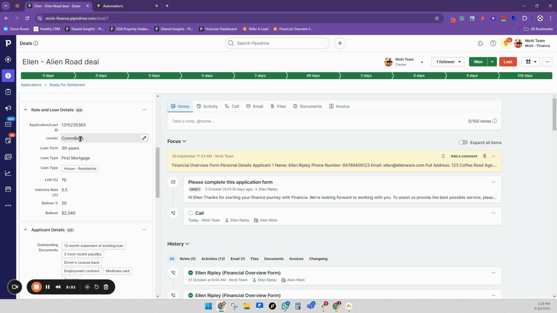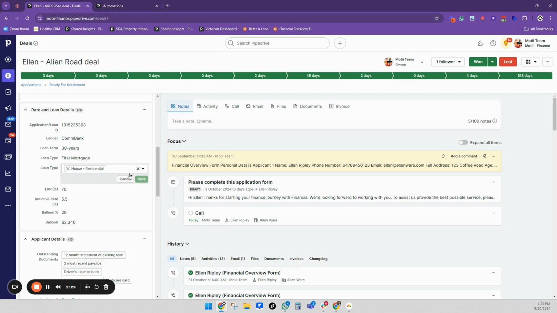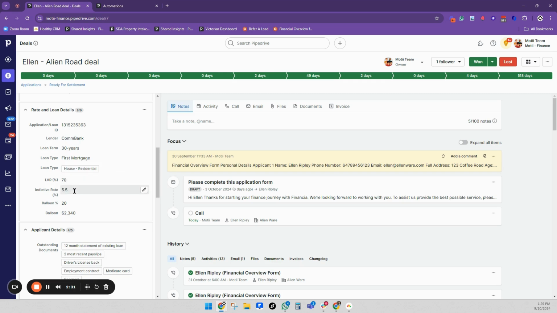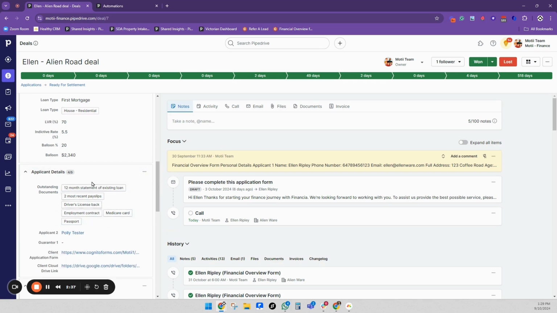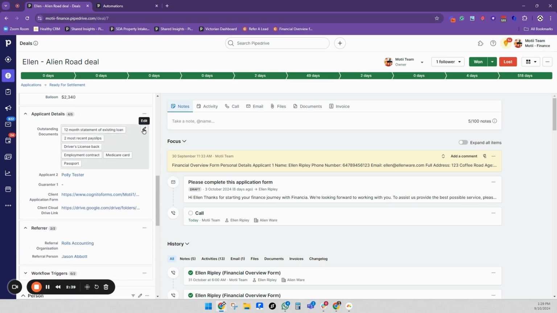some rate and loan details, including application number, the lender, the loan term, the type of loan, the loan type in a different format, in this case multiple option. We've got the LVR, the indicative rate, and if we're doing asset finance, we've got a balloon and a balloon figure here. We've got the applicant details, including outstanding documents.